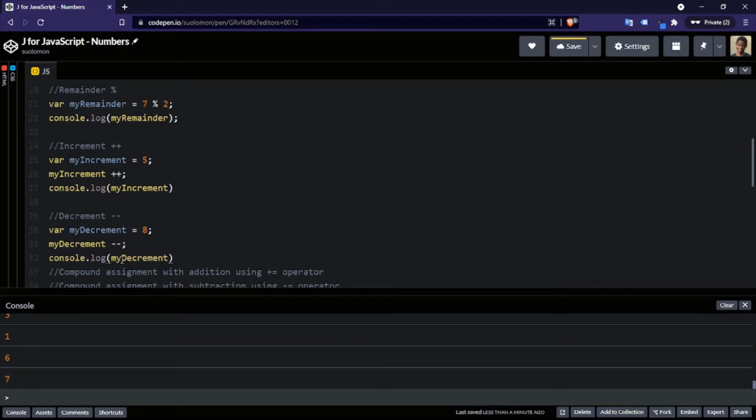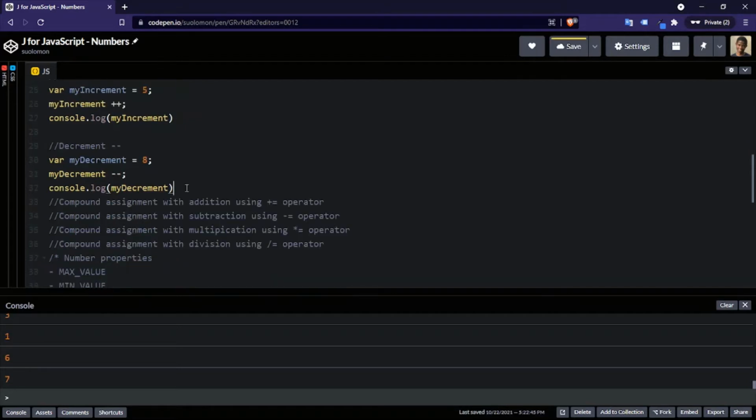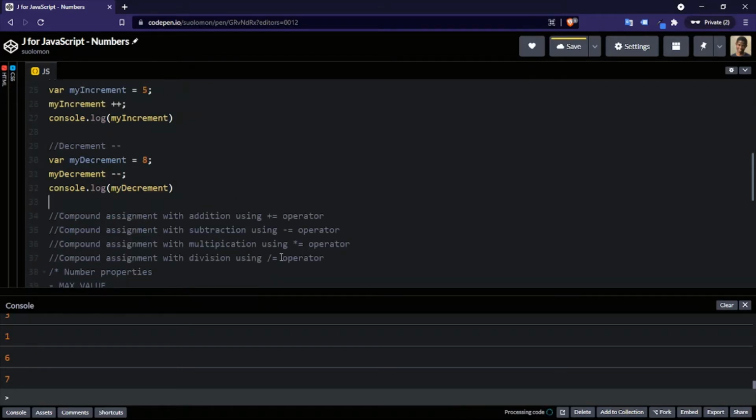And we should get 7 in the console, as you can see. So all the decrement operator does is subtract a number from the value. Next, let's look at compound assignment with addition using the plus equals operator. So what do I mean by that?